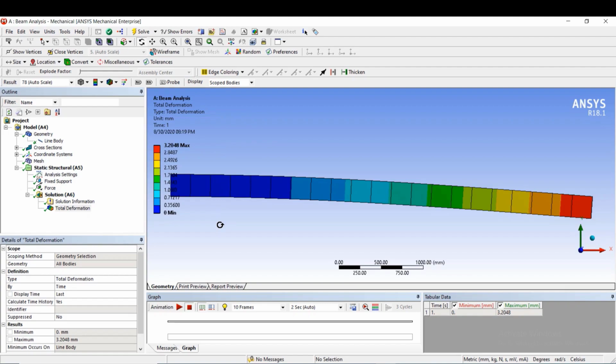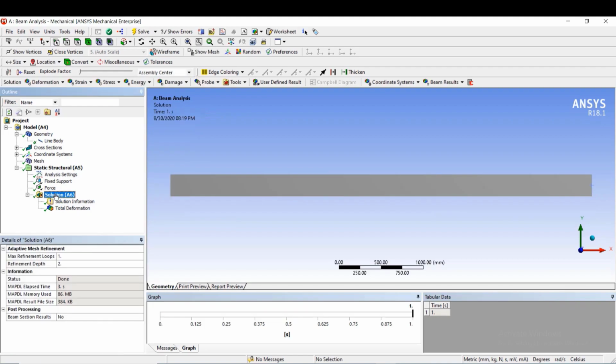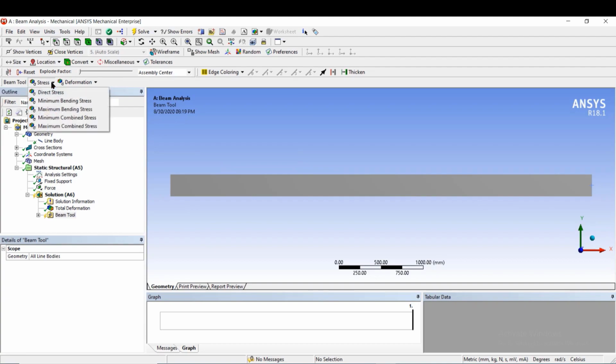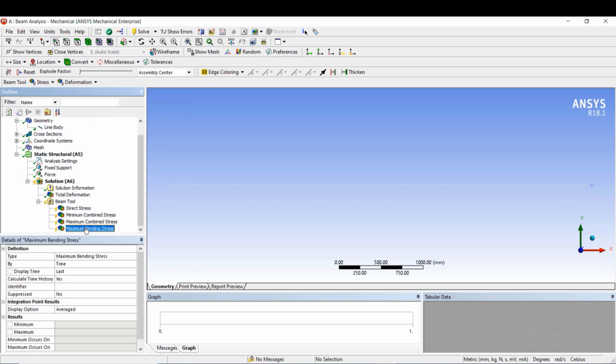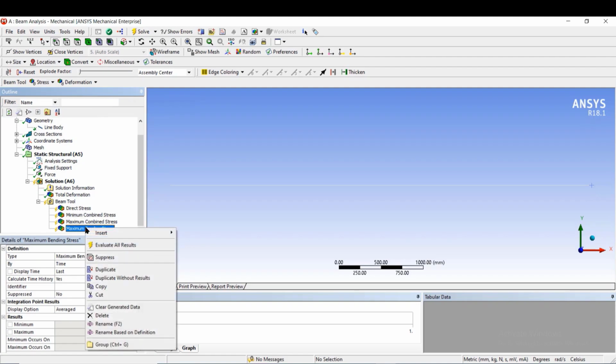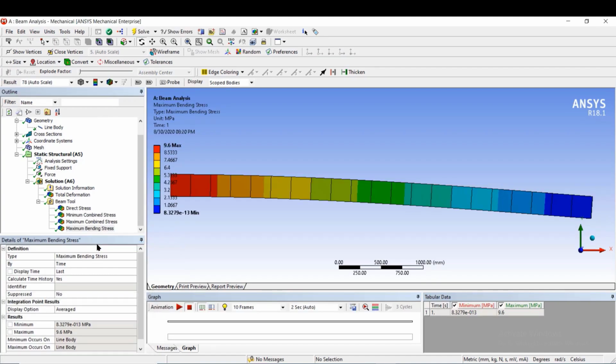Now we want to find out the maximum bending stress. So for that, again click on this solution, then go to tools, select beam tool, then go to stress, select maximum bending stress. Then click on this maximum bending stress, right click, evaluate. So you can see that the maximum bending stress in this case is at the support and it is having a value of 9.6 megapascal. So this is the solution regarding the maximum bending stress.